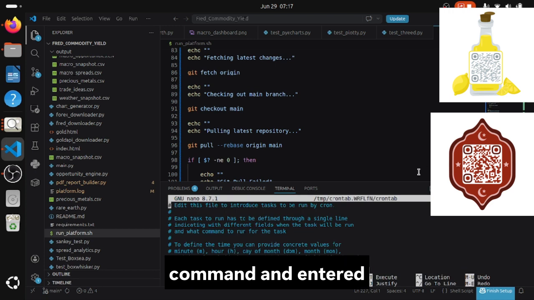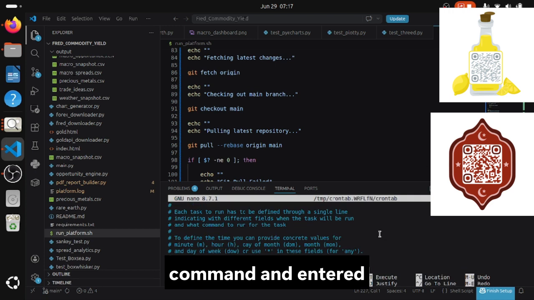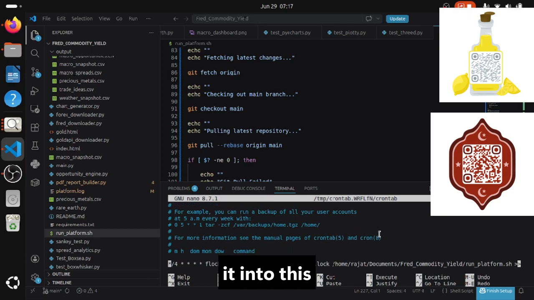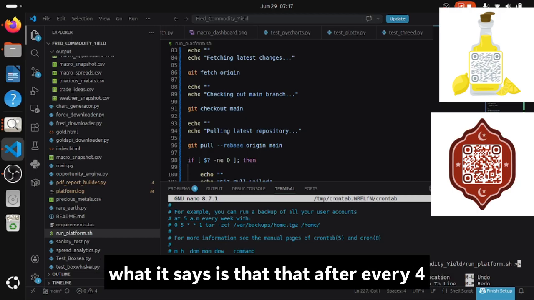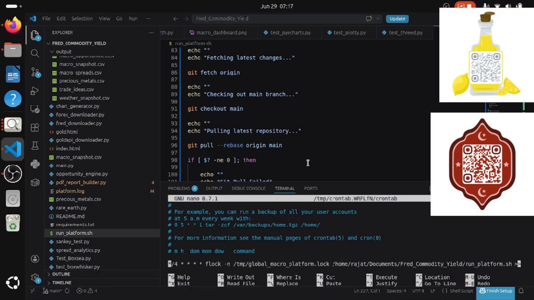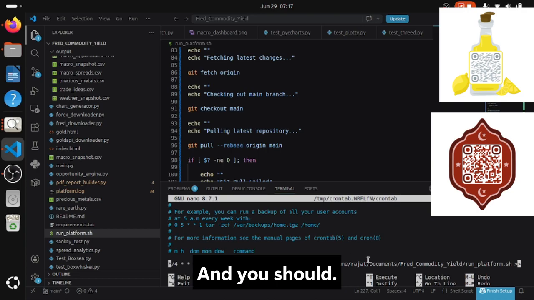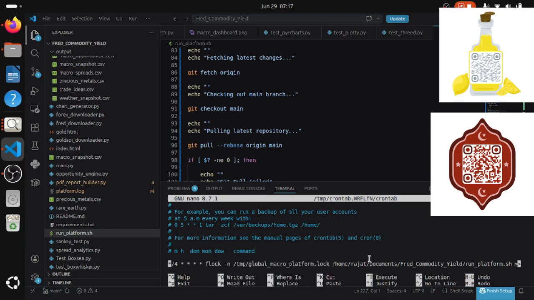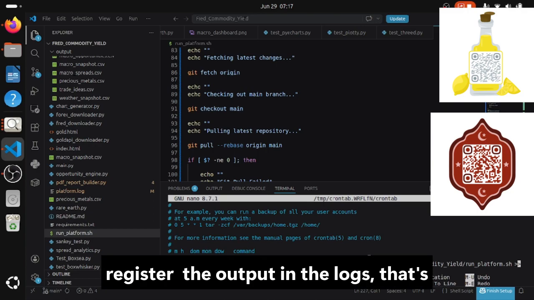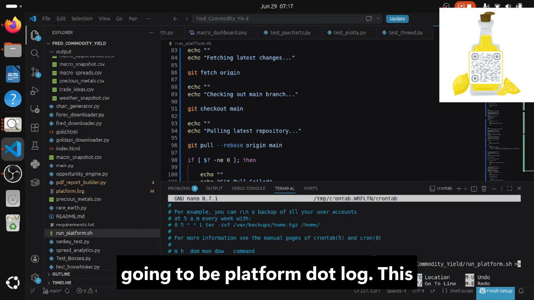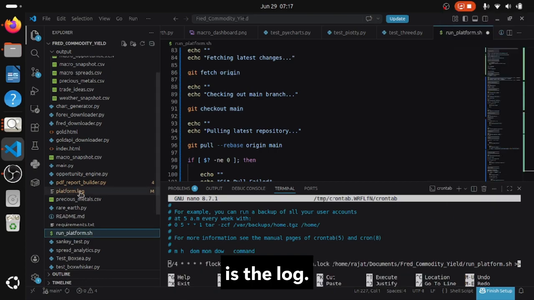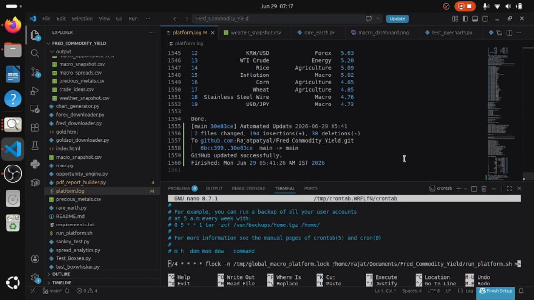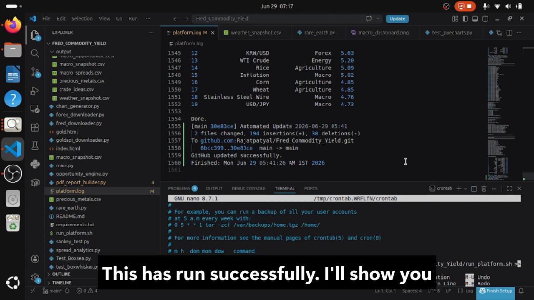Now you see this, I created a cron command and entered it into this file, and this is the cron command. Basically what it says is that after every 4 minutes you should run this bash script, and you should register the output in the logs. That's going to be platform.log. This is the log. So this has run successfully. I'll show you how it's done.